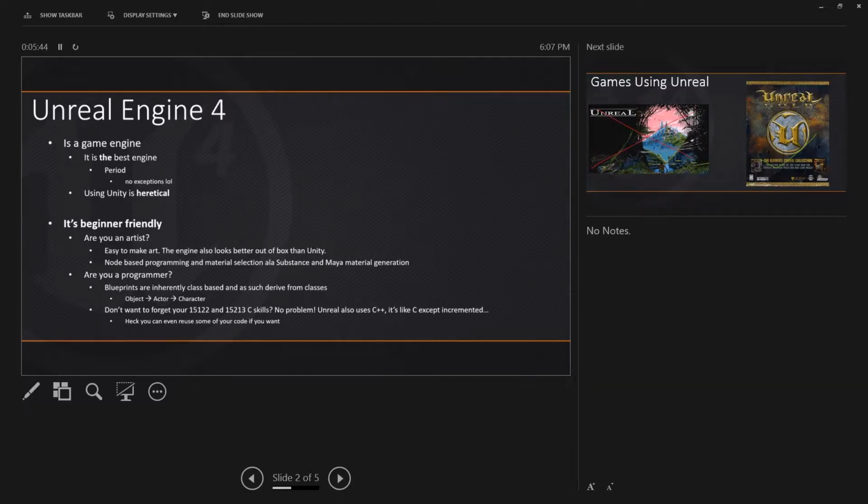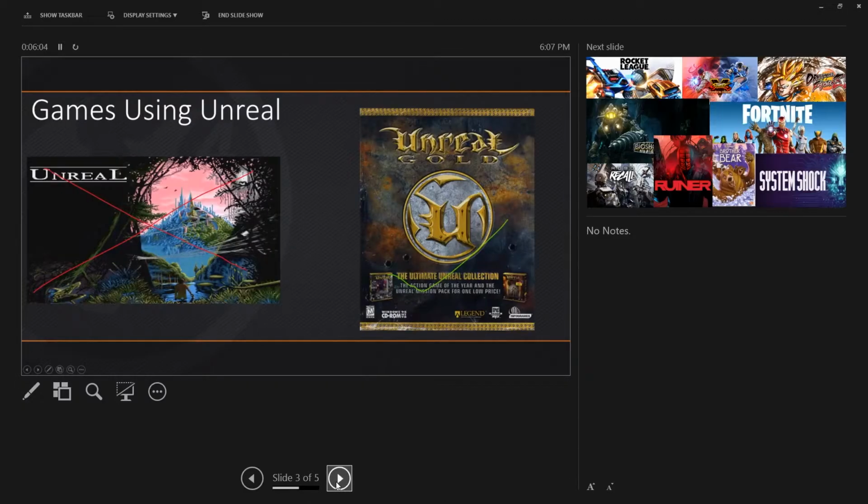Now, you spent a lot of time in CS, maybe. So you took 122, you took 213. You don't want to forget those C skills? No problem. Unreal Engine, you can also use C++. It's C, but plus, incremented. And maybe some of your old code that you used in your C classes can also be reused if you find a place that they need to be used at.